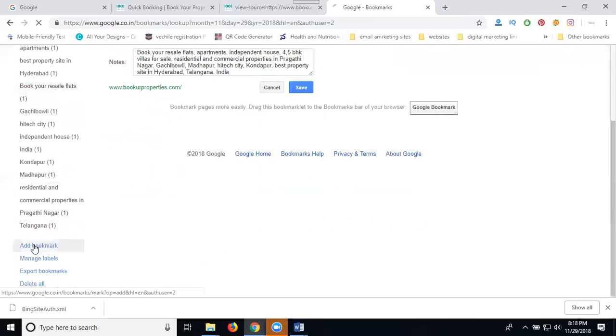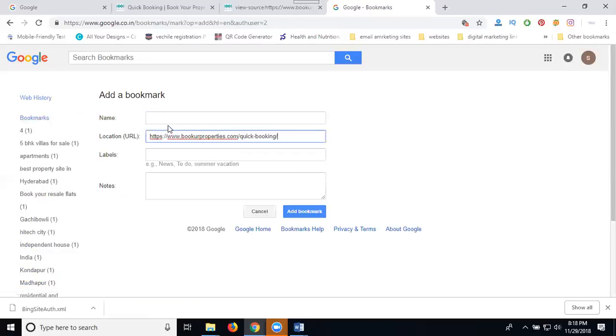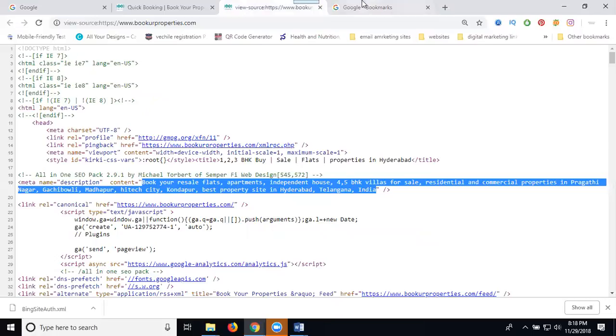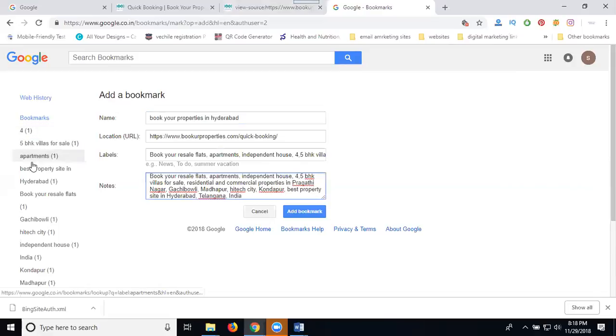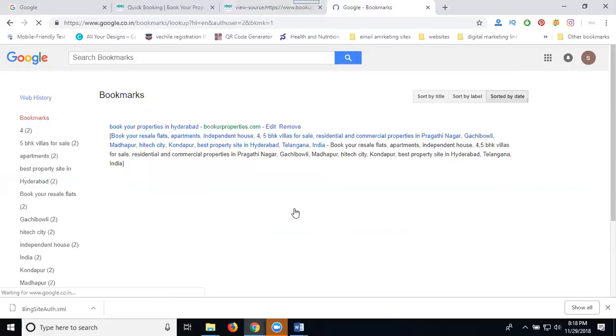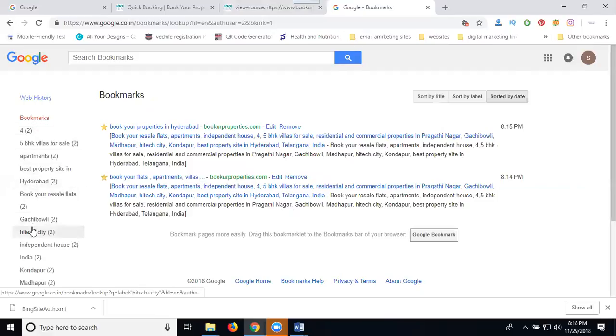Create a new bookmark. Add bookmark. Copy the URL. Book your properties in Hyderabad. Copy. Previously it was showing 1111. You can see 222. Is it clear? So this is the Google Bookmark purpose. Any URL can be submitted only one time. That is called marking your site on Google.